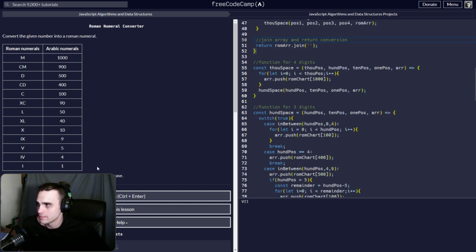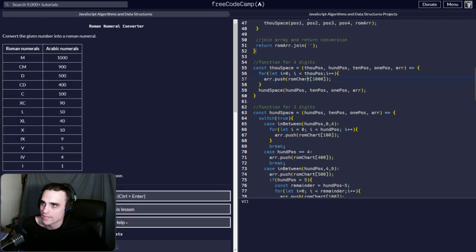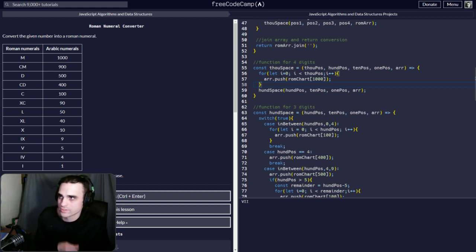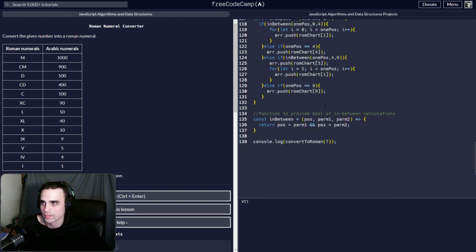Since we only did 1,000 in here, I only had to do this one, the 1,000 space. However many thousands there were, I would just add M on the Roman chart right here for however many there were, whatever this number was here, and then I would call the hundreds space, and that's when this would all kick off.